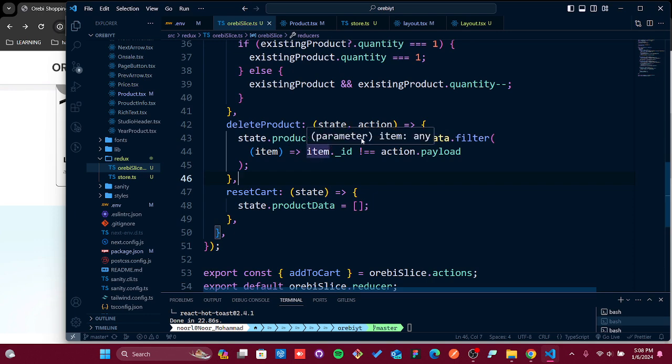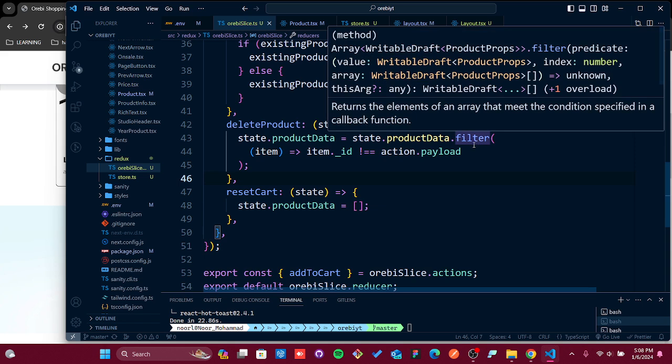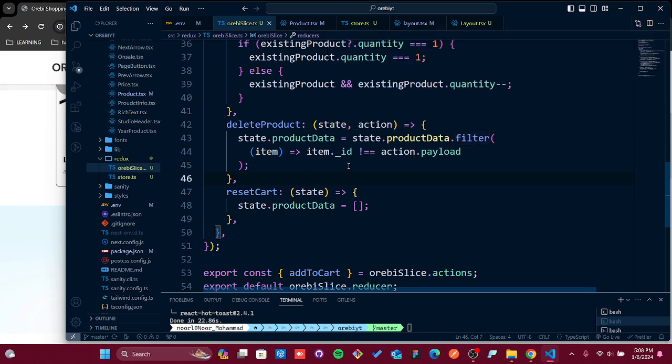So state.productData, we will just take that, and then we're gonna filter through it accordingly with the item.id, which will be not equal to action.payload. So whatever action.payload we send, we are going to send that particular product ID. It will take that ID and filter through all the available products in the state. If it matches that particular product, it will remove that product and give me a fresh state without that product. So that's as simple as it is.